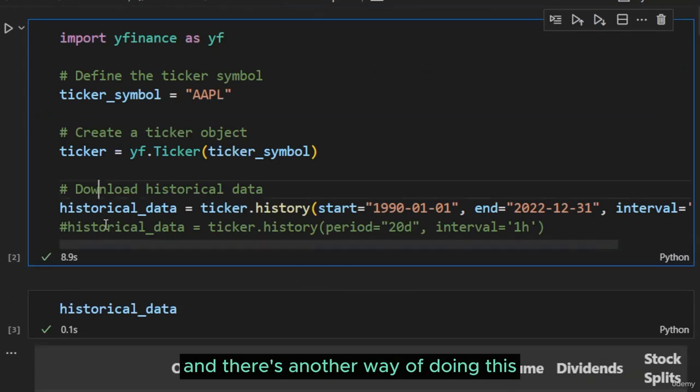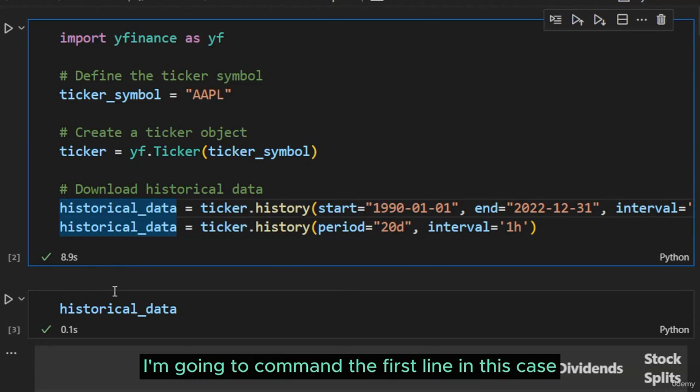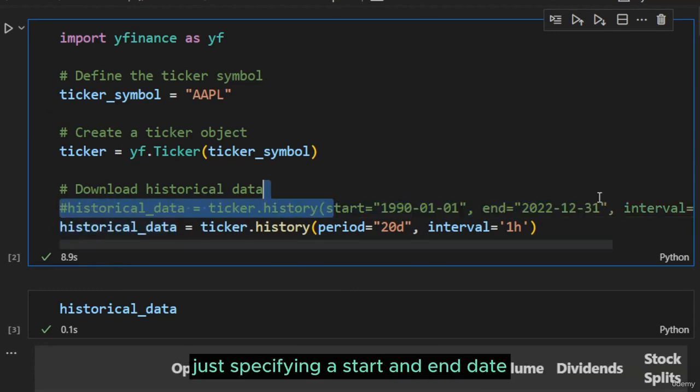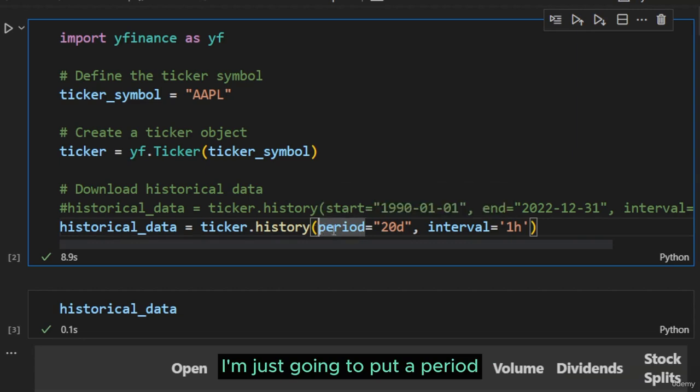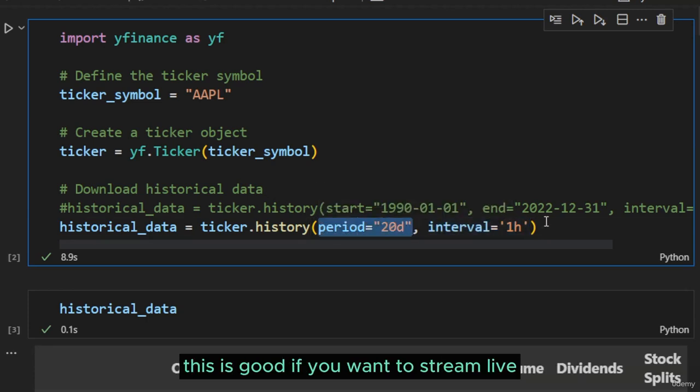And there's another way of doing this. As you may have noticed, the second line, I'm going to comment the first line in this case. So instead of just specifying a start and end date, I'm going to use the period parameter, and the period here is equal to 20 days. What this does is download, let's say, the hourly time frame for the last 20 days. This is good if you want to stream live.